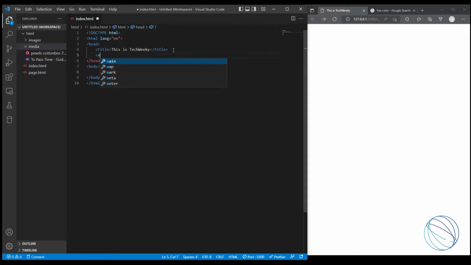Another one, meta, name, and this will say to a search engine that this website is for free tutorial, and it is important for search engine optimization or SEO.